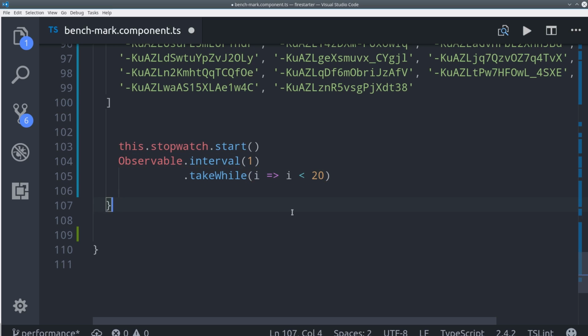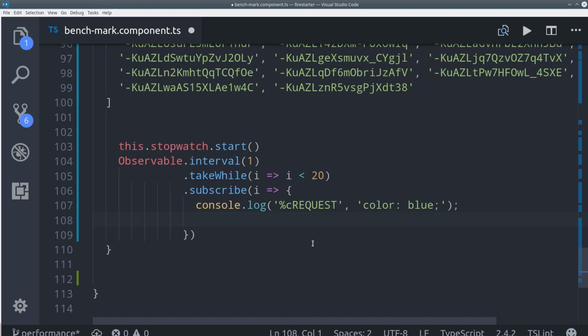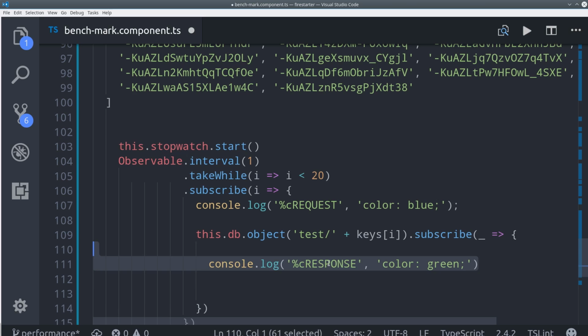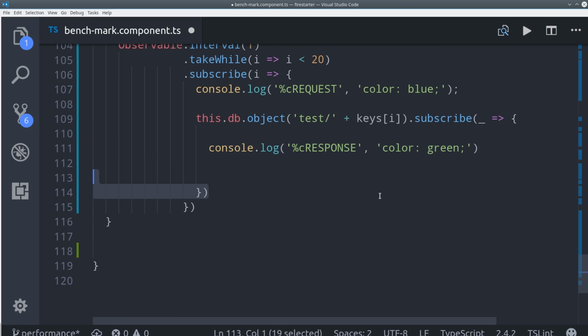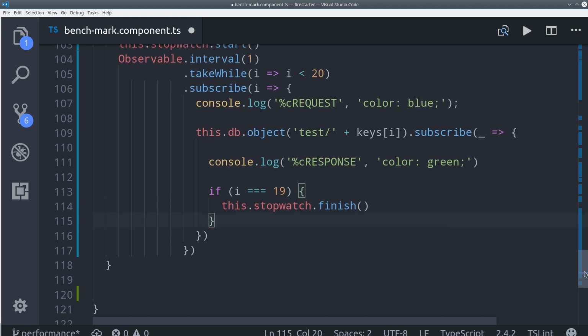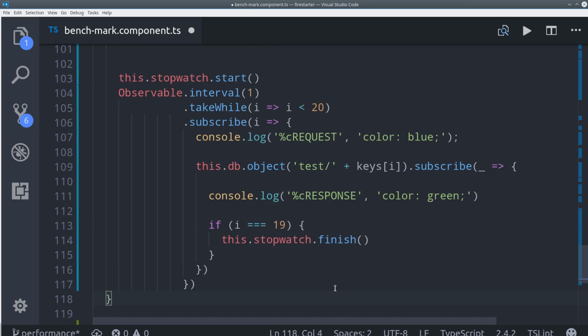So here I have 20 push keys from the database as an array, and we're going to make a separate request for each one of these push keys. Then I'm going to console log the request and the response in different colors, just to show you how Firebase actually handles these requests. And then, like before, we'll stop the stopwatch once we get the last item back from Firebase.